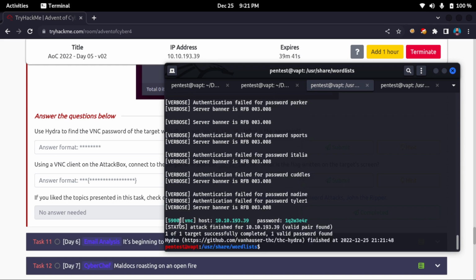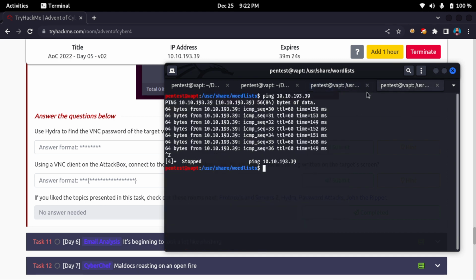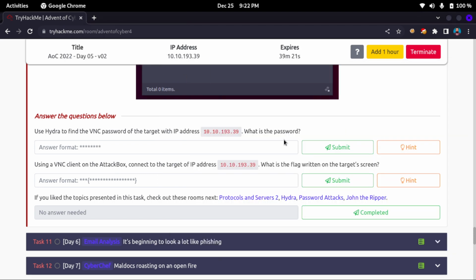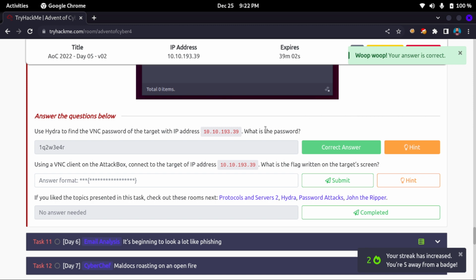And finally we got a VNC password. The host is 10.10.1.39 and the open port is 5900, which VNC uses, and this is the password. Let me check whether this is true by going to the question. Here I need to answer the VNC password of the target machine. I copied the password from my terminal that Hydra found, and I'll submit, and the answer is correct.